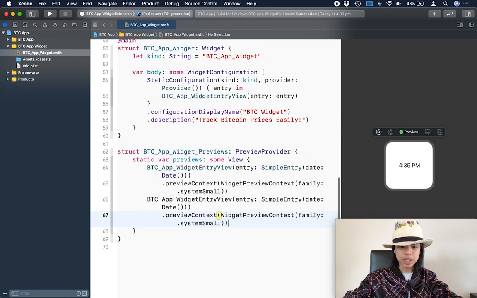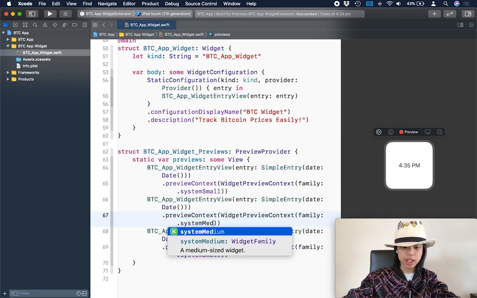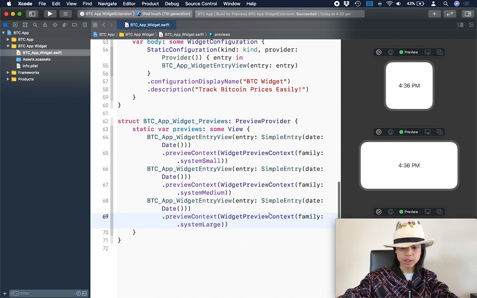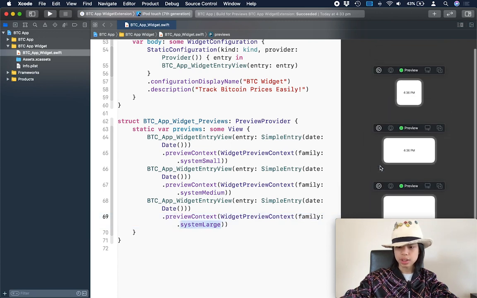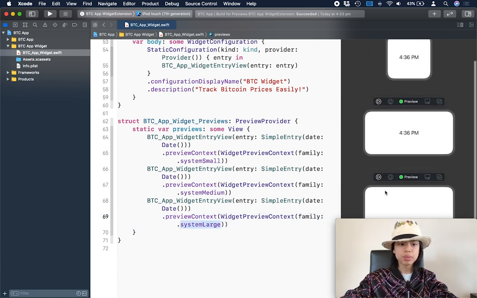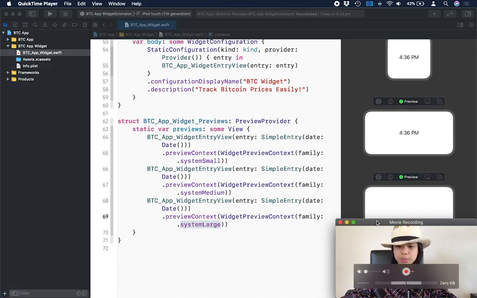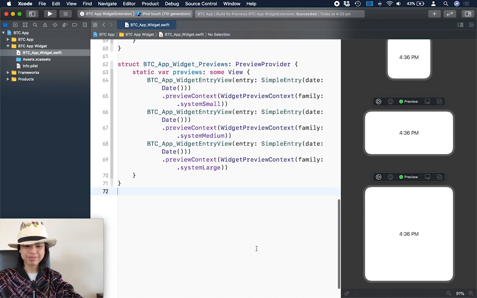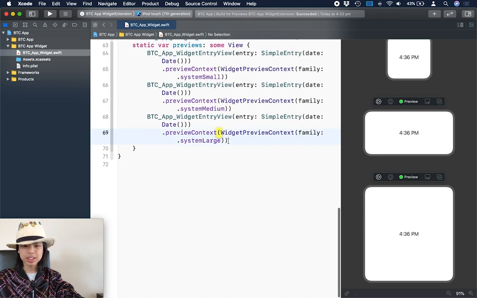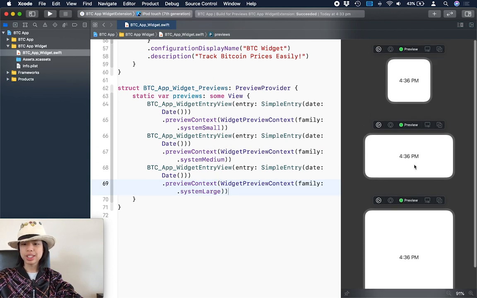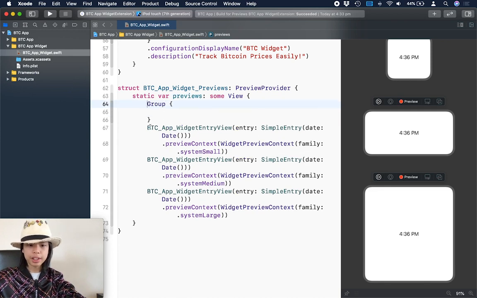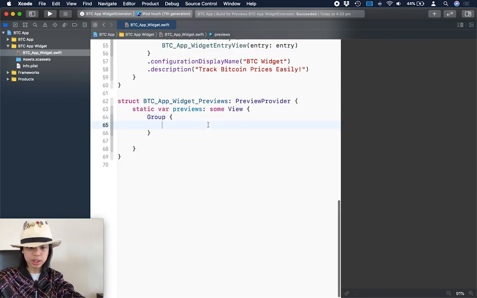But yeah, what I can do is I can just copy and paste and change this to medium and large sizes. So inside this family thing, I can preview different sizes. It's kind of hard to see because my face is blocking everything. But yeah, there we go. You've got all this code here, which displays different size widgets. I can even group these together by adding this group. Inside these curly braces, I can put all these widgets inside.